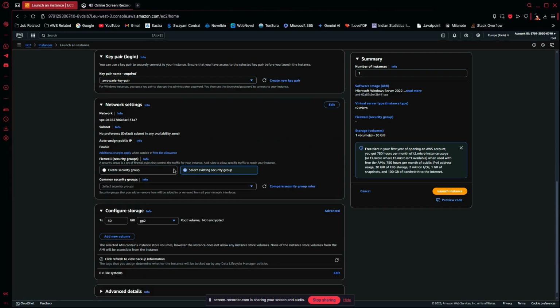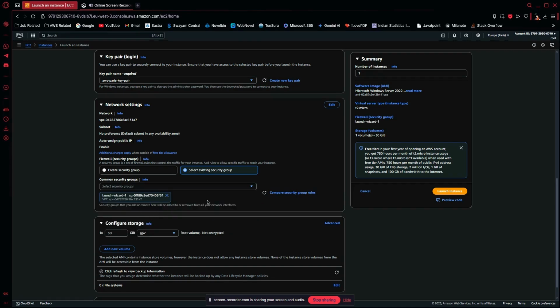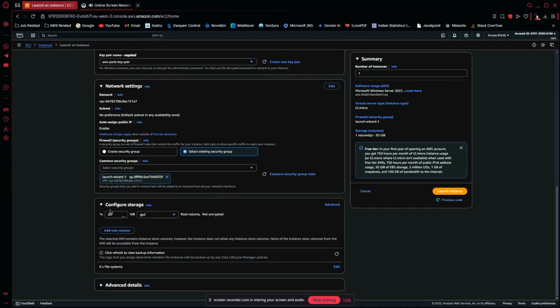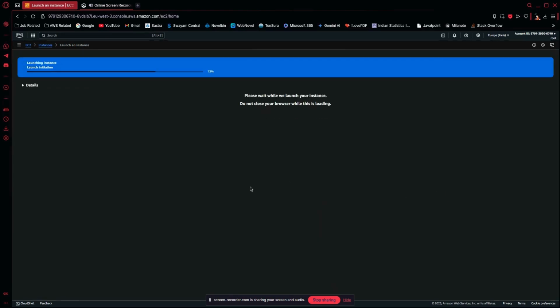And similarly for security group or firewall, I have already created one that is named Launch Wizard 1 in the previous video. I'm going to use that. And the storage is 30 GB and GP2. And I'm launching one instance, T2 micro, with firewall. So launch instance.